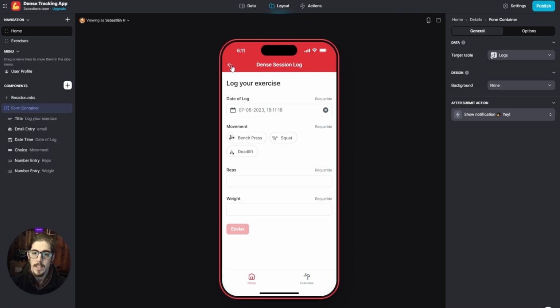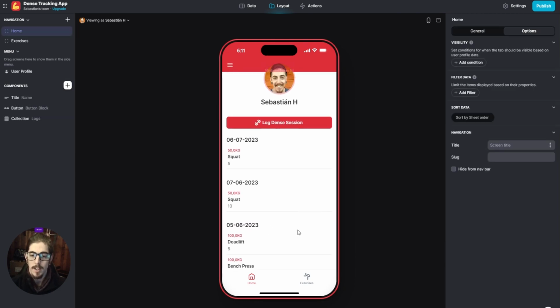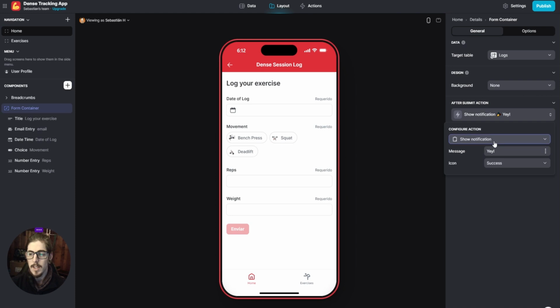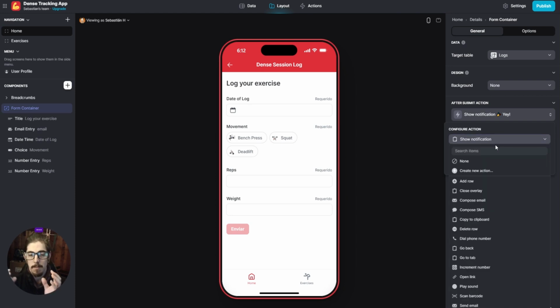What we can do now is, okay, so what we have so far, just to recap, we have the availability to log a session, choose an exercise, say, oh no, that was too many reps, I just did 5 and I did 50 kg, oh, too heavy as well, and then I can send that, it gives me a notification, but then it stays here.